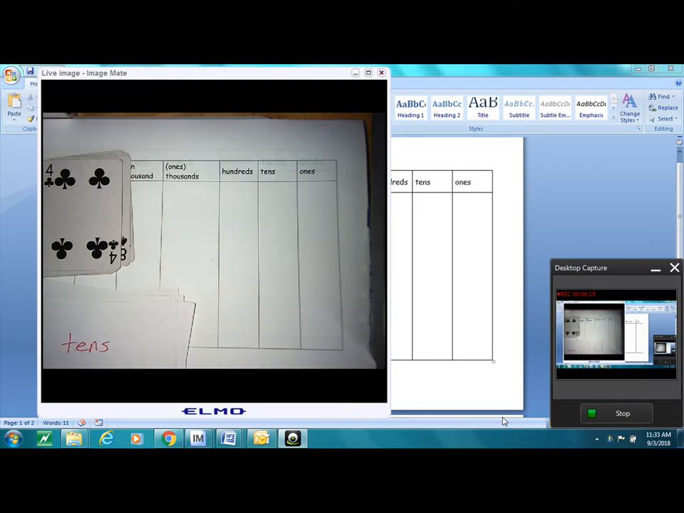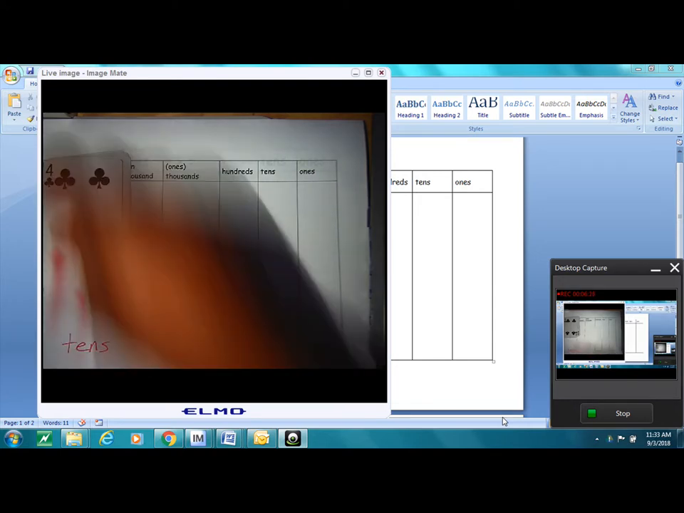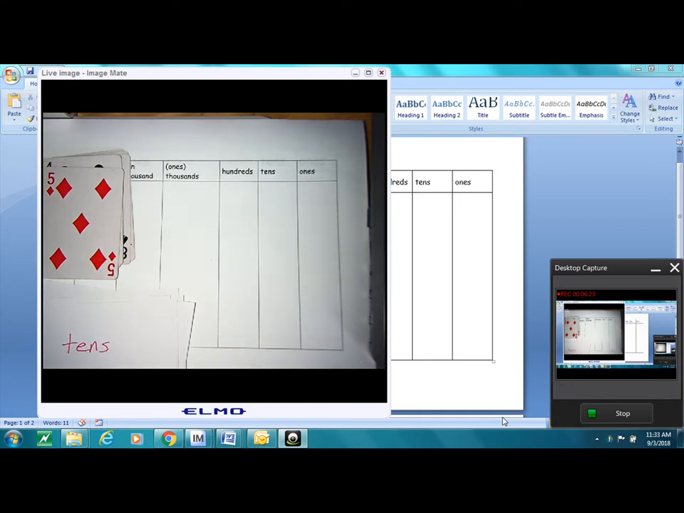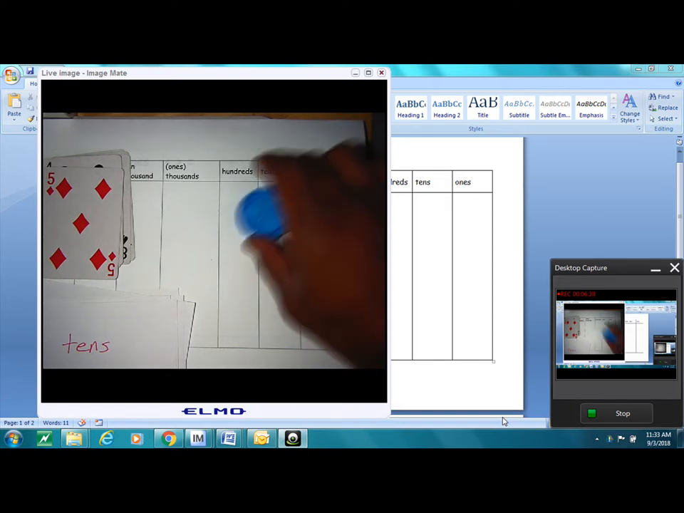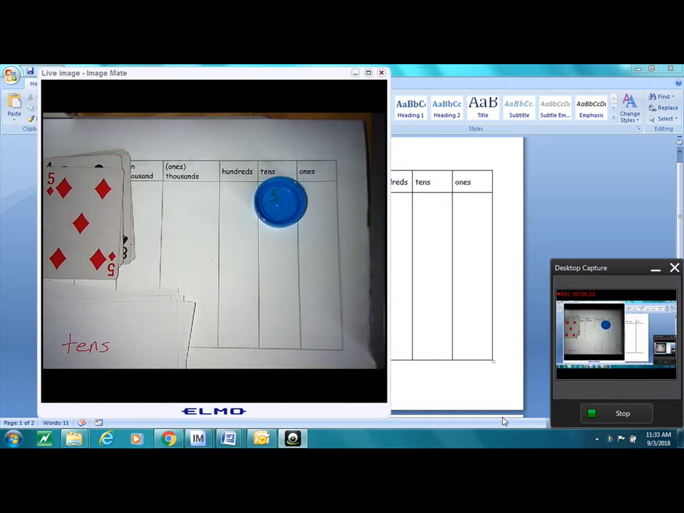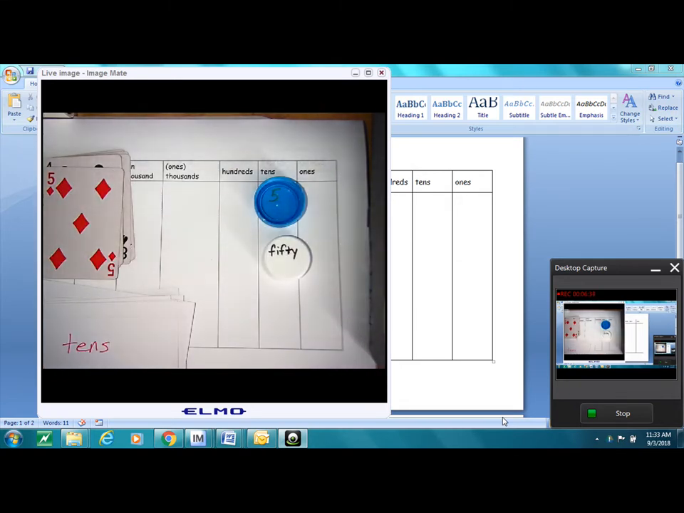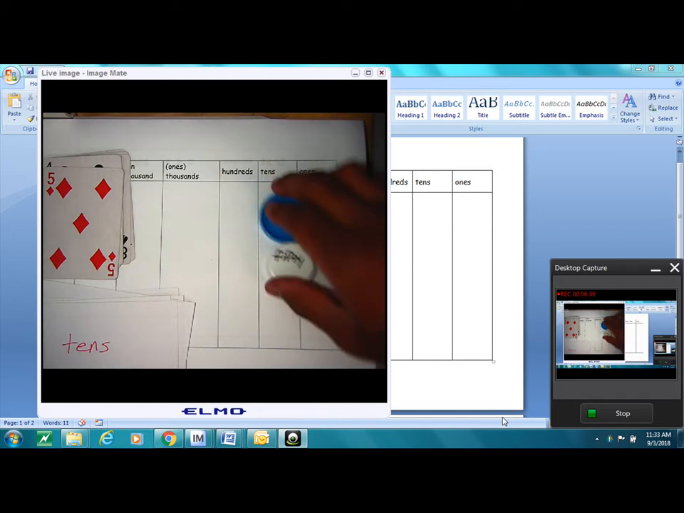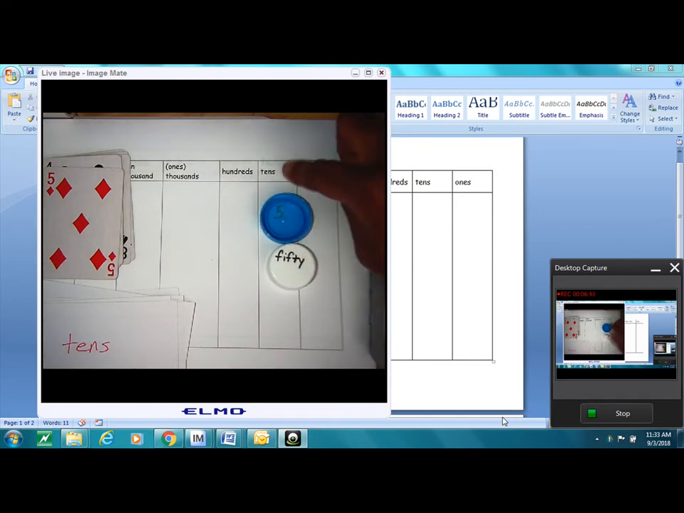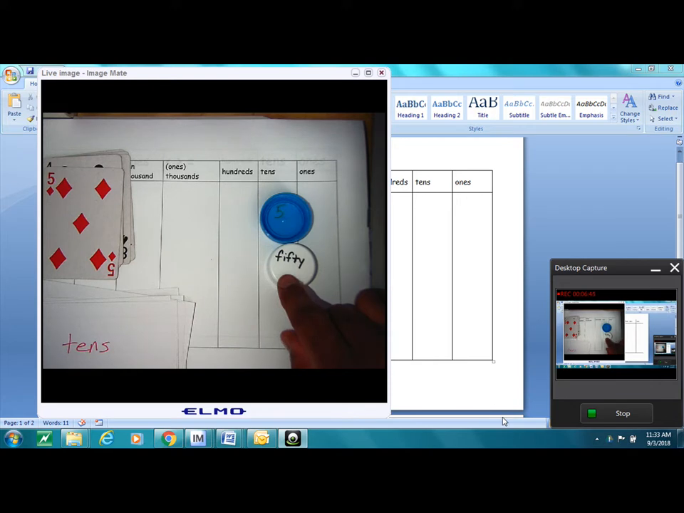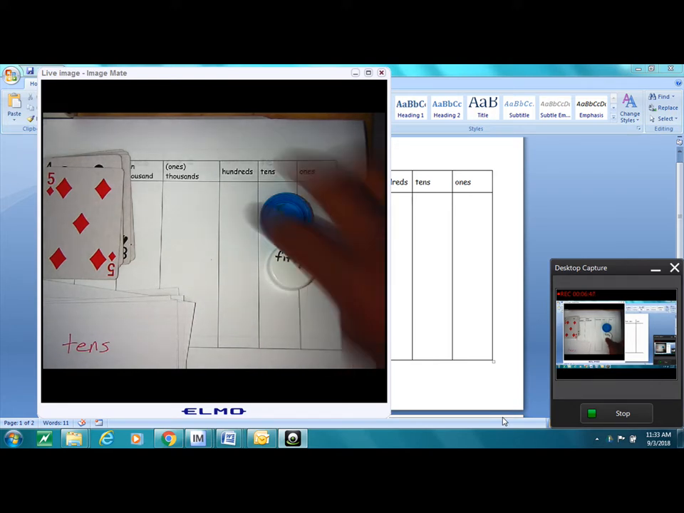Okay, we're going to the tens place, and we've got the number 5. So if we have the number 5 in the tens place, then we're going to say 50. If we have the digit 5 in the tens place, we will say 50. Okay, let's keep moving.